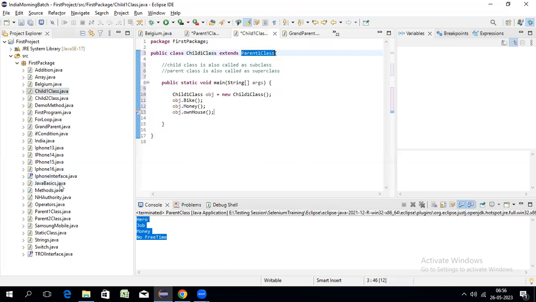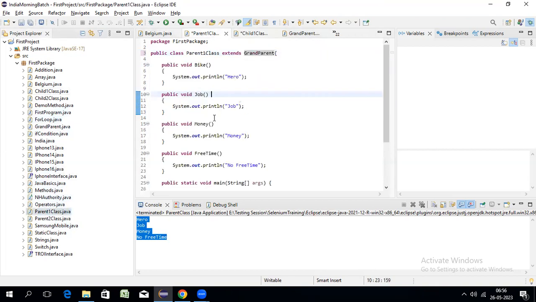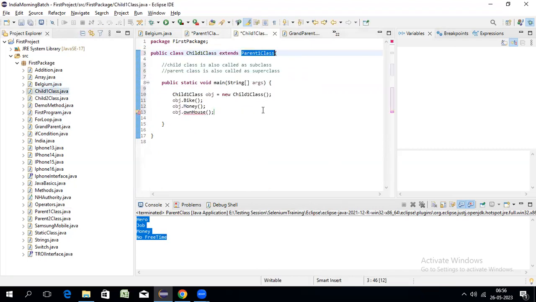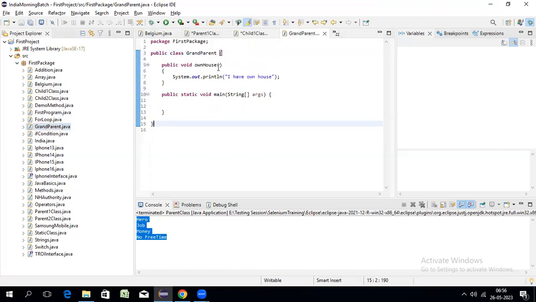For example, my father is not maintaining a relationship with his father. He's removing the relationship, so he can't use the own house. When he is not using the house, then I also can't use it. See, it is throwing an error. Why? Because there is no relationship between this parent and that grandchild.